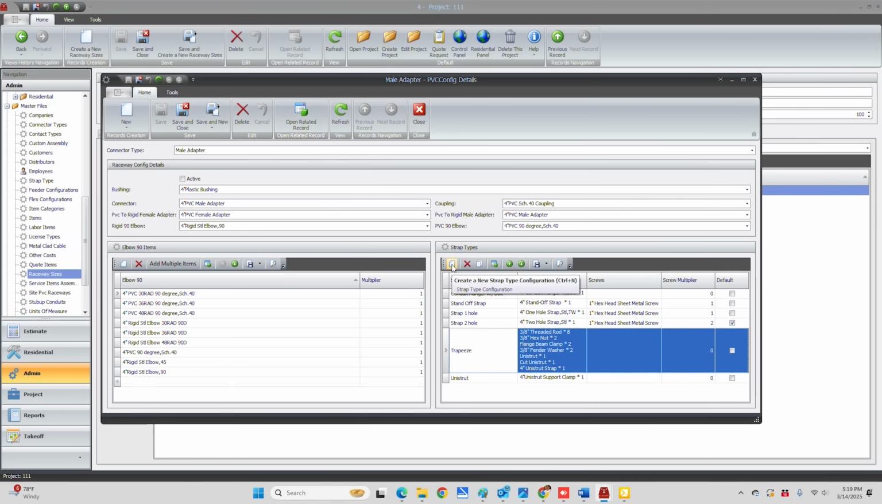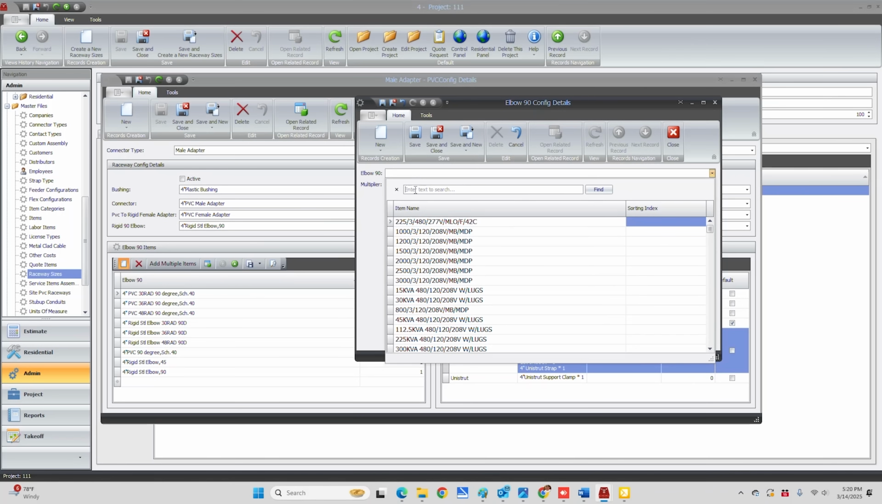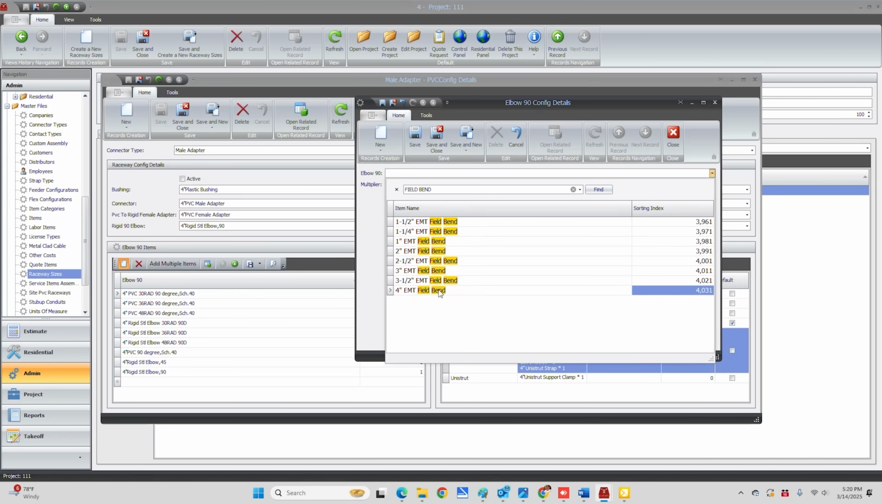But you can add additional ones by going here, and it creates a new one. We can go over here and we can add to this. Let's just add field band. See if we can find a field band for 4-inch. That's an EMT field band. Probably not one in there for PVC.